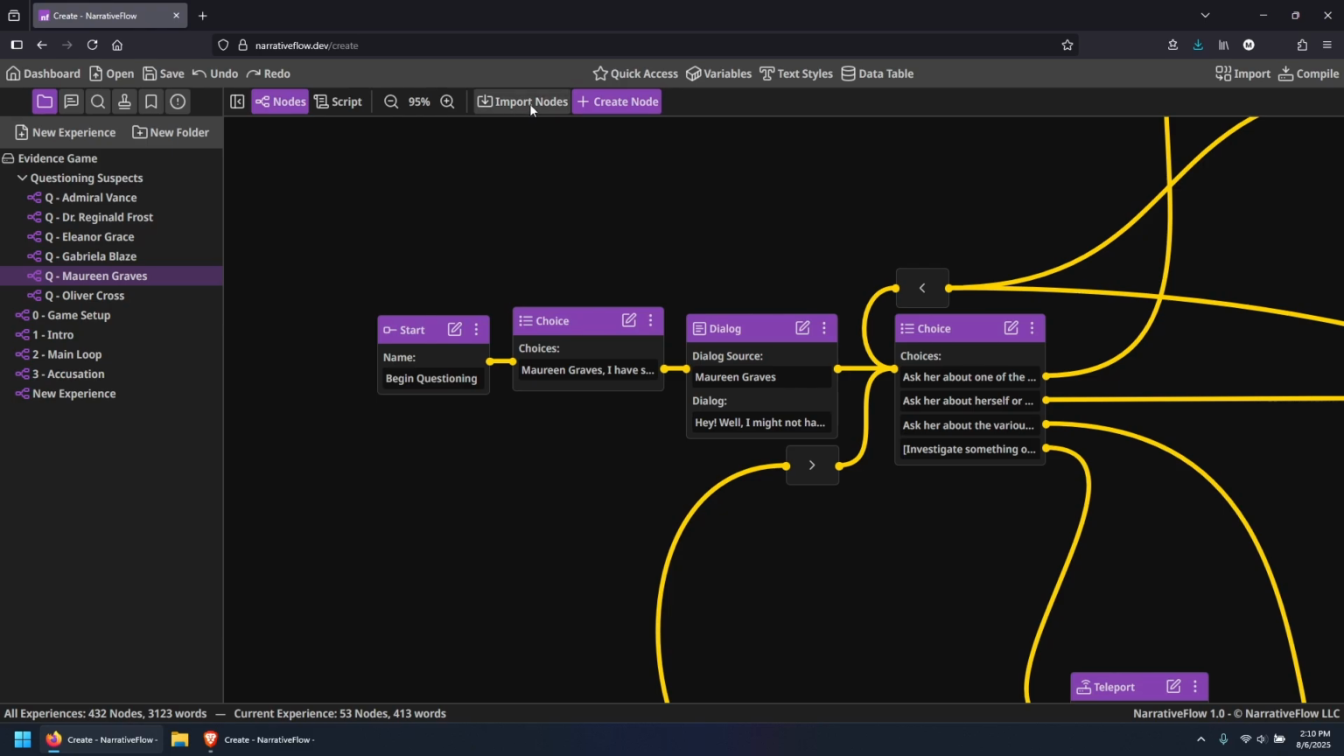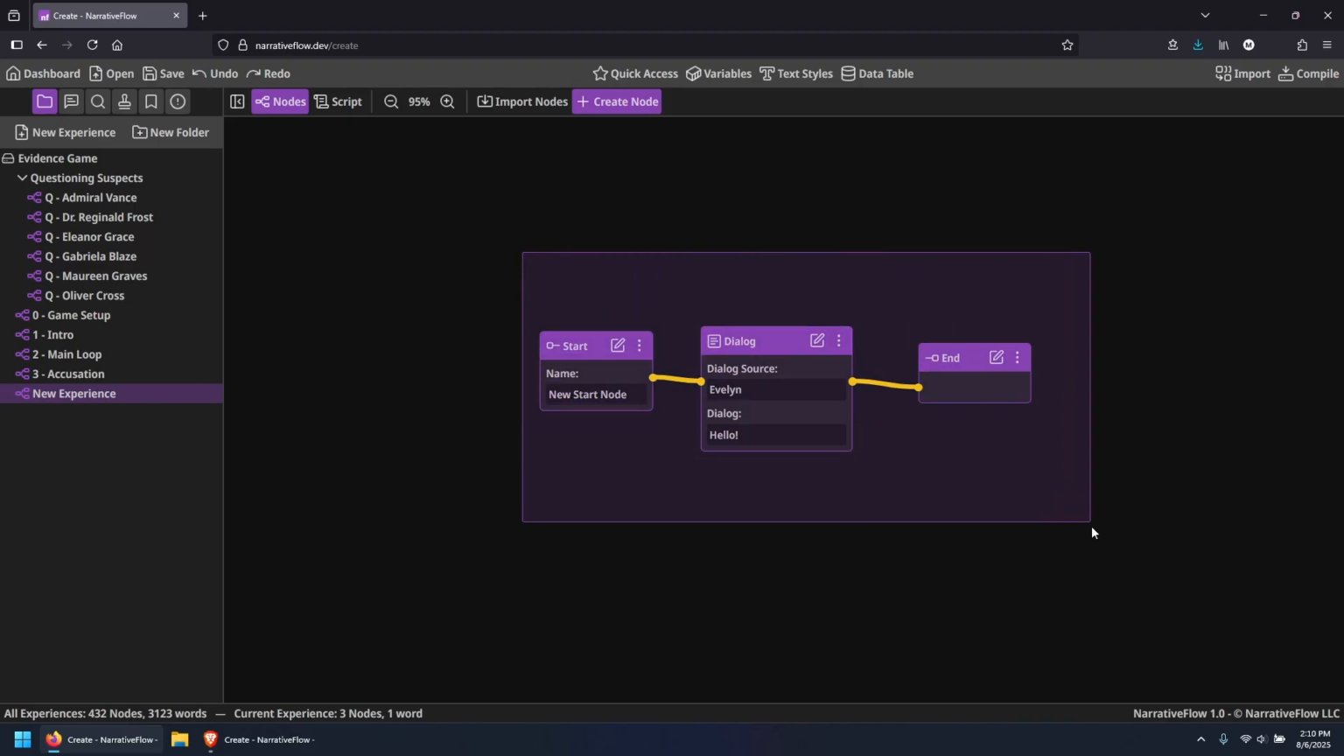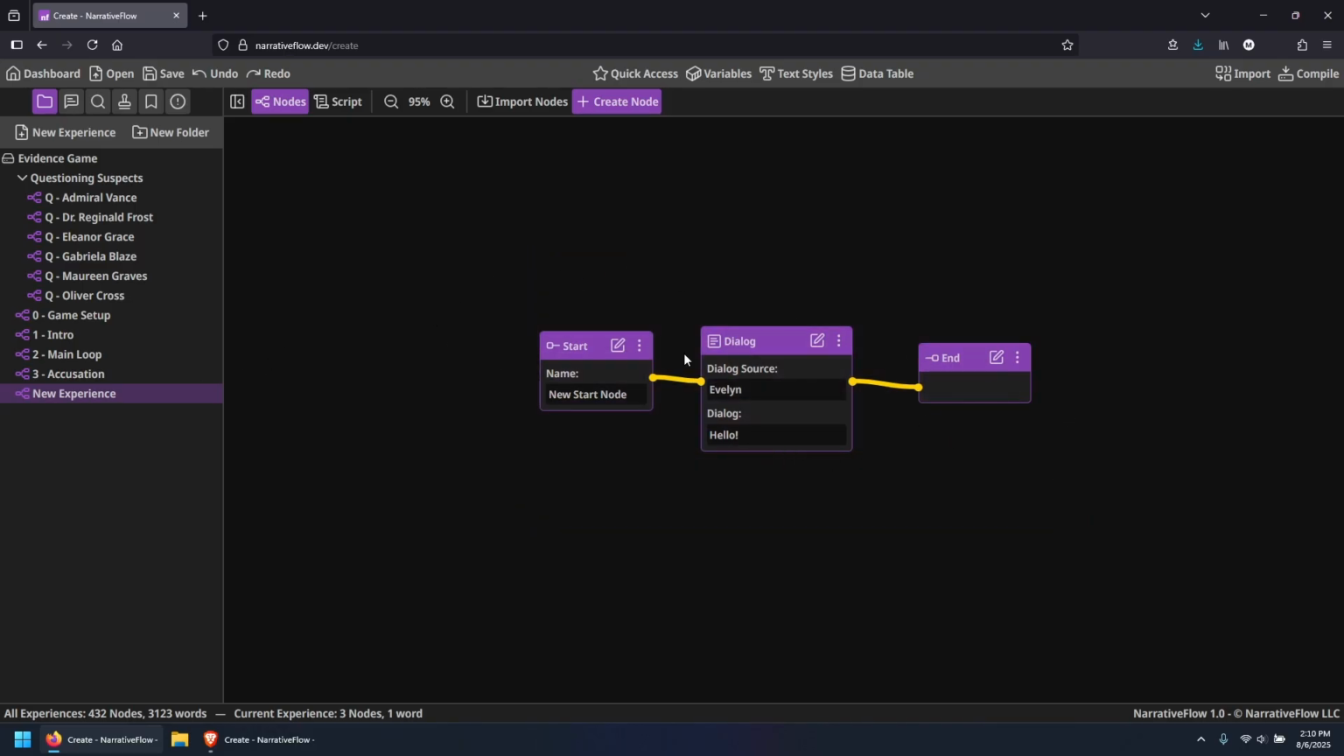Next, I'm going to show you how to import nodes and import experiences. In order to show you how to import those, I need to show you how to export those. So I'm going to open up new experience here, and all you need to do is select the nodes that you want to export. It doesn't have to be more than one. You can just export one node. I would guess most of the time, though, you'd want to export a group of them to reuse that group of nodes, that design that you have.